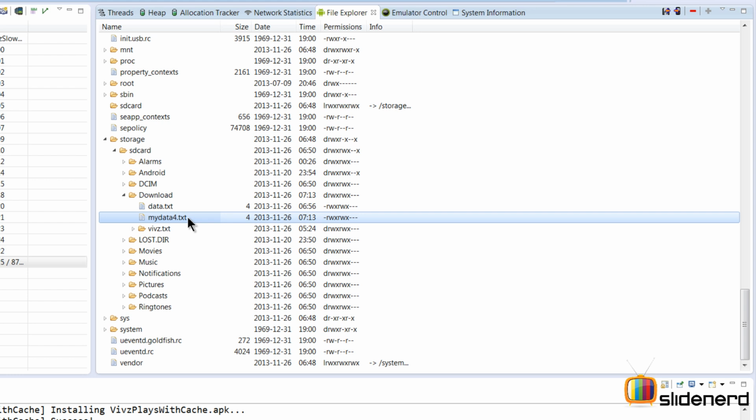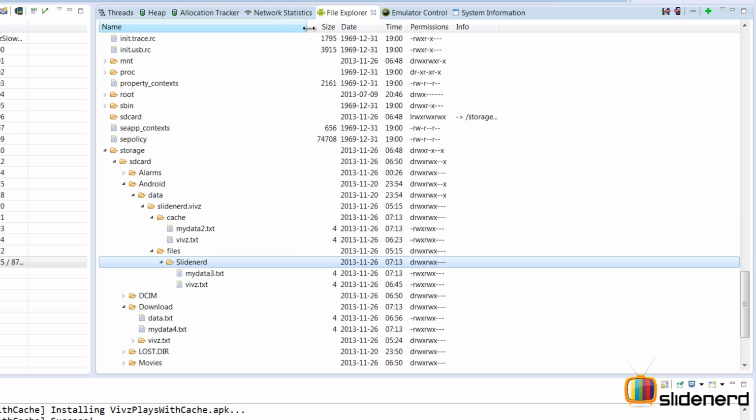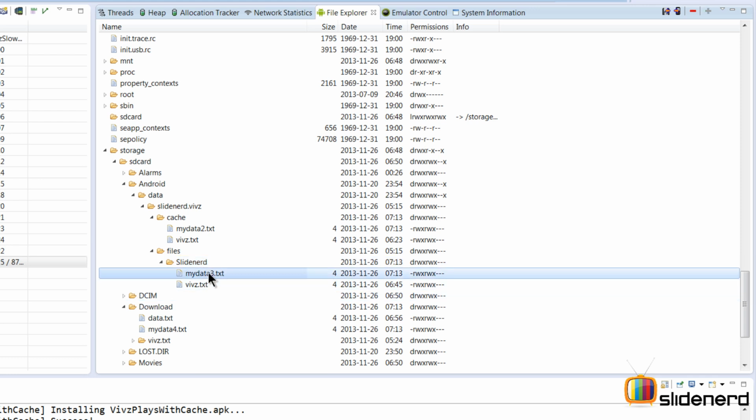Let's try to find out where our private file is located. And as you guys notice, I expand further to storage, SD card, Android, data. There's a cache folder. Now this cache is on the external storage. So here I have my file, which is mydata2.txt. And then there's the slidenerd folder, which I custom created when I tried to store private data on external storage. And there is my mydata3.txt.